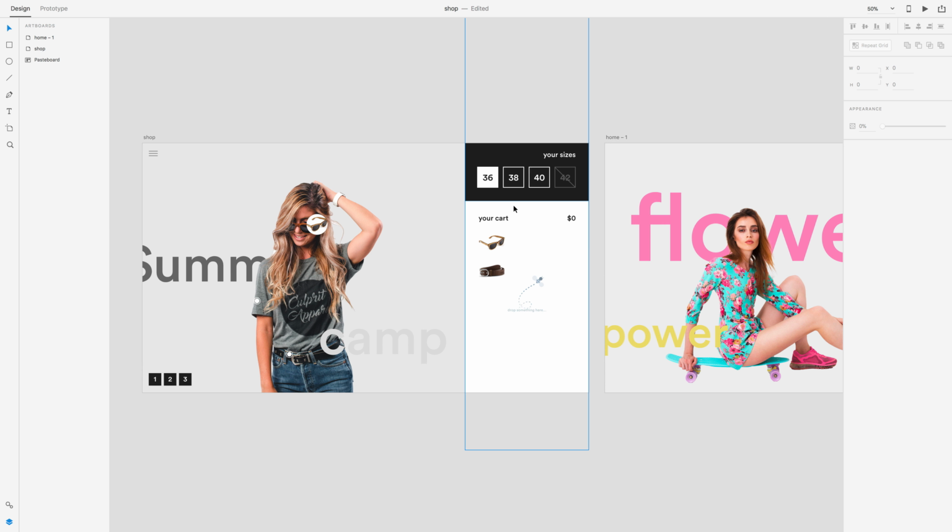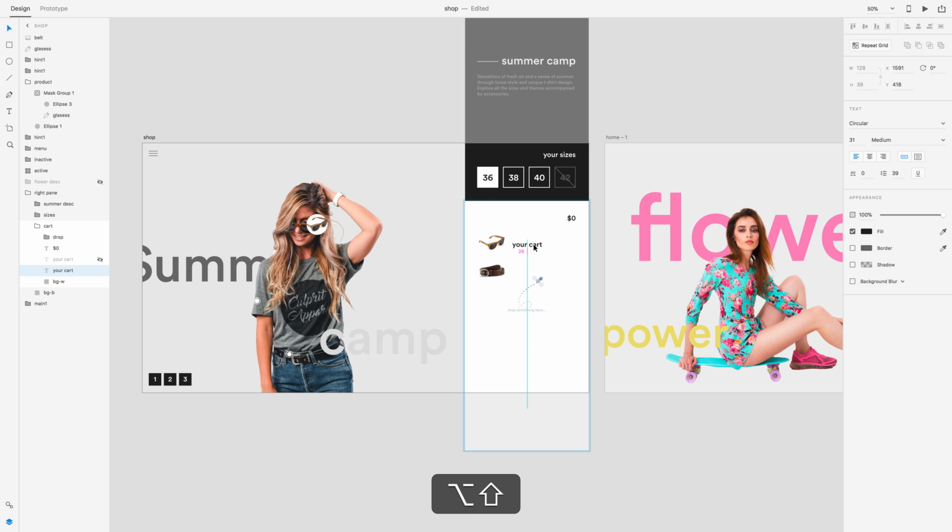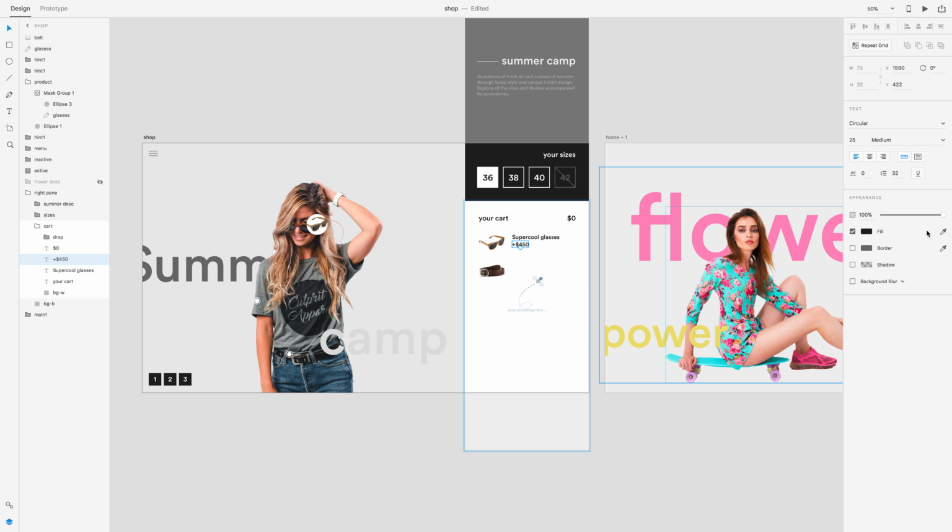And also make some simple descriptions. So let's select this and copy and paste it. This will be super cool glasses. And let's change the size. Let's make it smaller, like so. I'm going to duplicate it and maybe add $450 for those super cool glasses. And let's make this a little bit, yeah, like so.